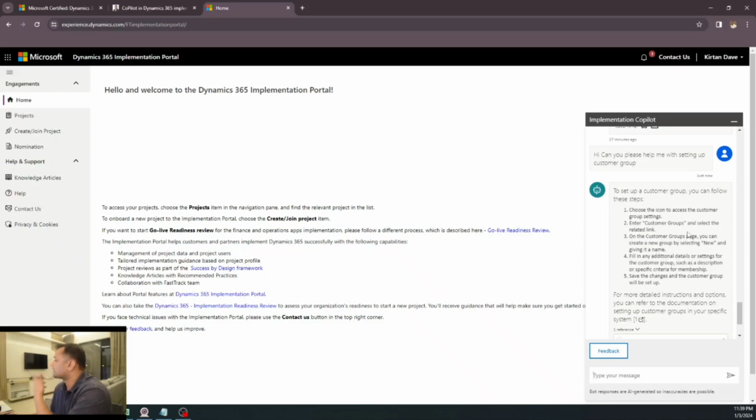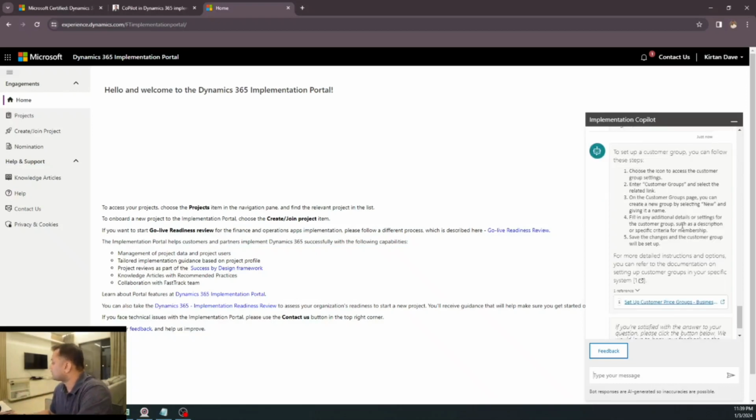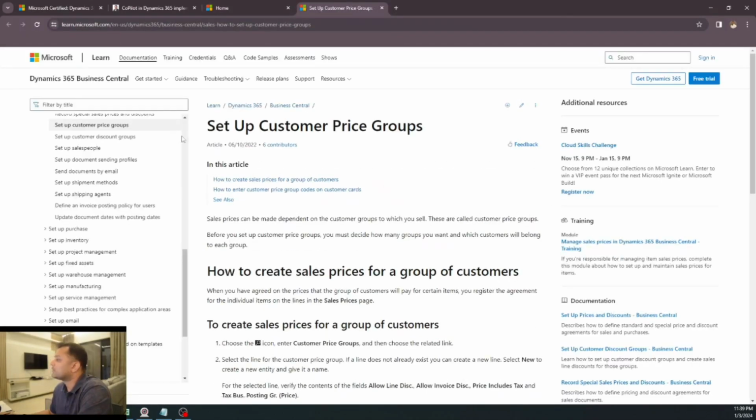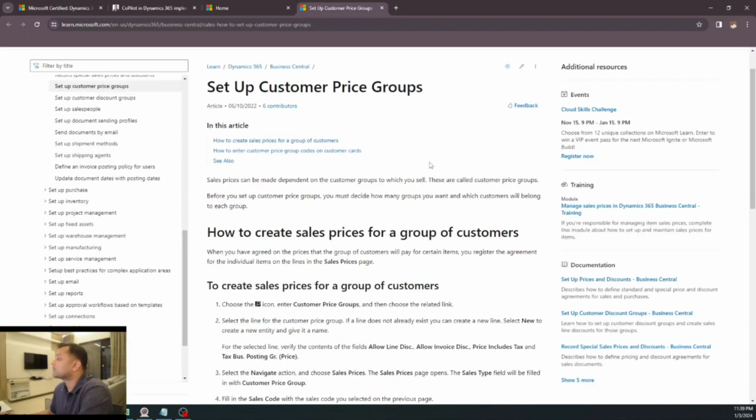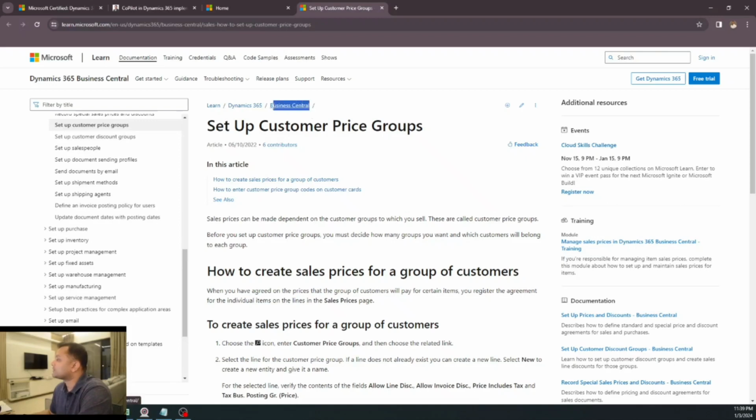Okay, enter customer groups and select related link. On the customer group page, you can create a new group by selecting new. So these are all the standard things. And if I click on this, it is redirecting me to customer price group. I don't know which product this is, but this is okay. So this is showing me Business Central.